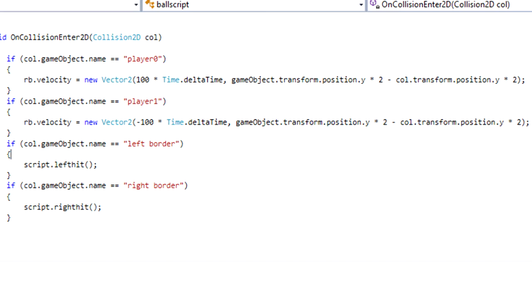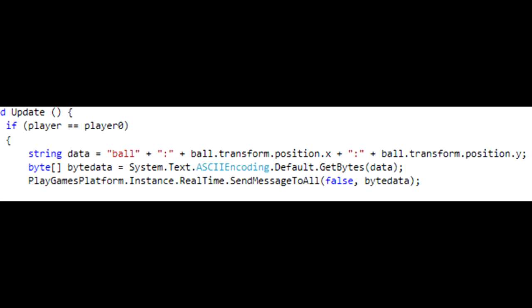Okay, so I zoomed in on just the first part of this on the update. This is on the main script. We're not on the ball script anymore. So we're done with the ball script. And so if player equals player 0, this is where we're sending information. So I want you to understand this just right off the bat, right off the first one. Instead of looking at all three that we're going to be doing, we're just going to look at the first one and try and understand this.